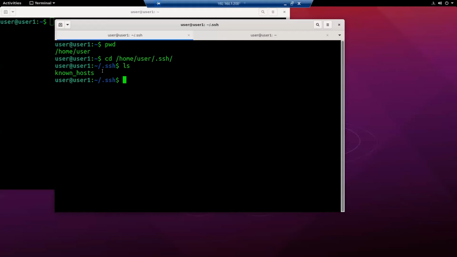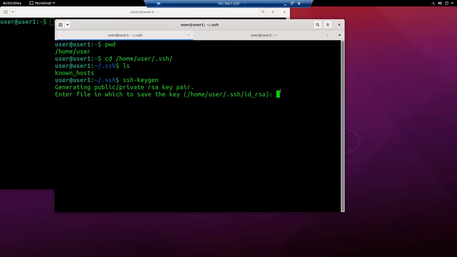To generate these SSH keys, we have to use this command, ssh-keygen. By default, these keys will be stored in this location, and the file name will be id_rsa. I'll use the default file name. Enter. I'm not going to use any passphrase. This passphrase would be used to decrypt the private key. I'm not going to use any passphrase now for the demo purpose.